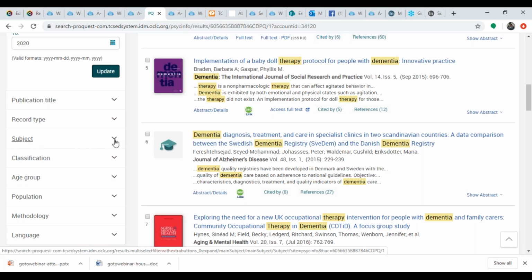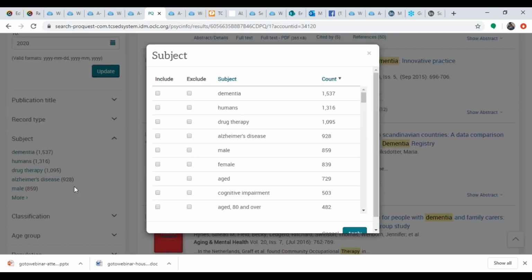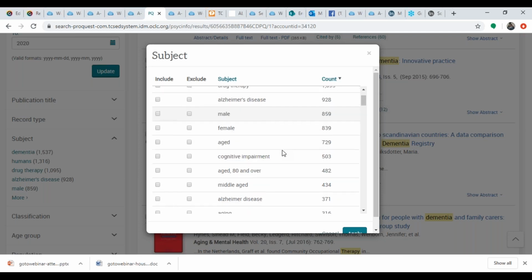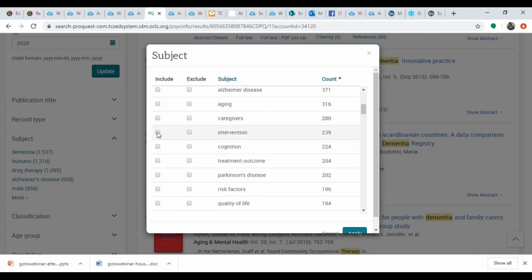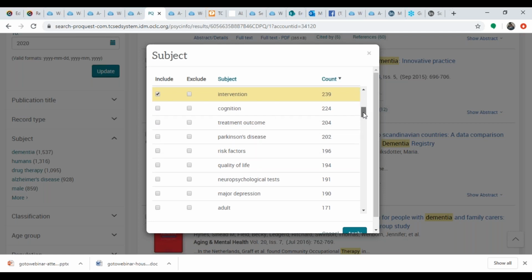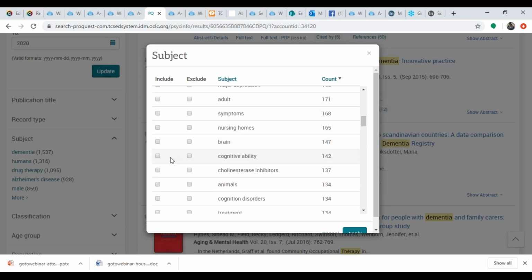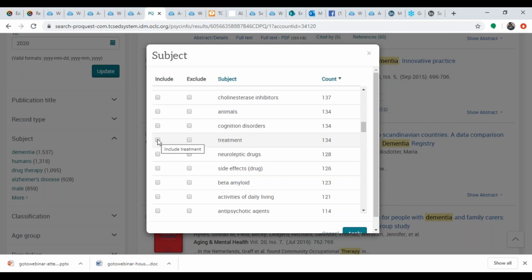So if you click on subject, click on that little drop-down menu, and then click more. You'll notice that it takes those 3,000 results that you just got and it breaks it down by subject. So this is a really great way to narrow it down. You'll notice there's a lot that have to do with drug therapy. Let's scroll down and see what other kinds of interventions. I mean, we could click intervention as a keyword. Certainly treatment outcomes is another one, although that probably does include drug outcomes. We could look at quality of life, or let's see here, treatment.